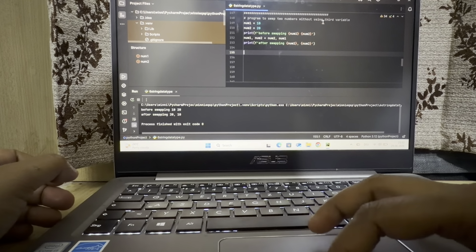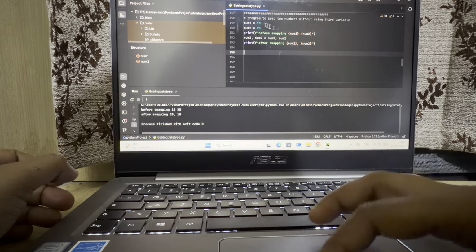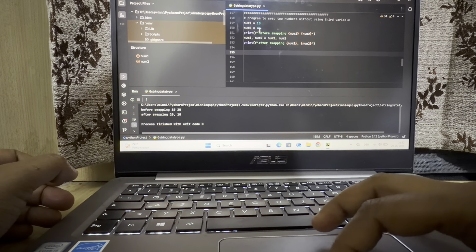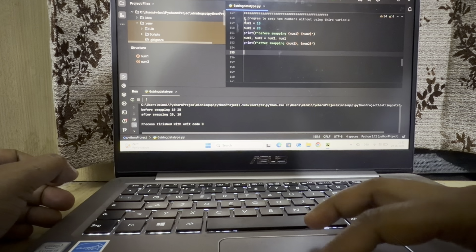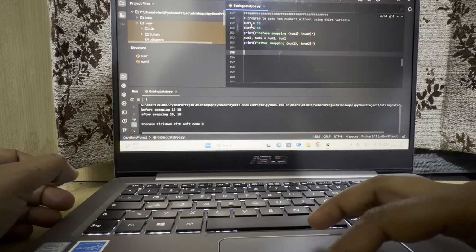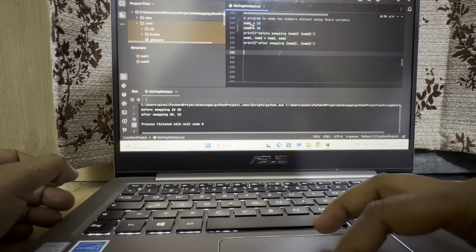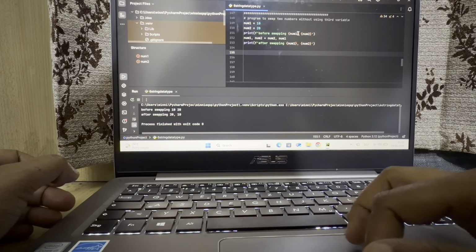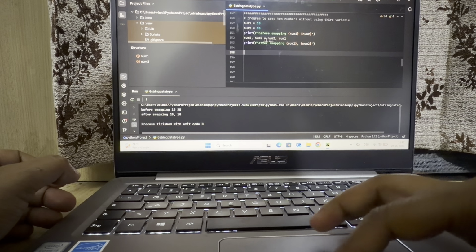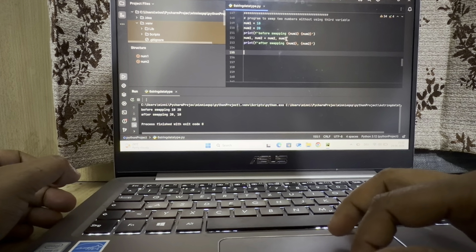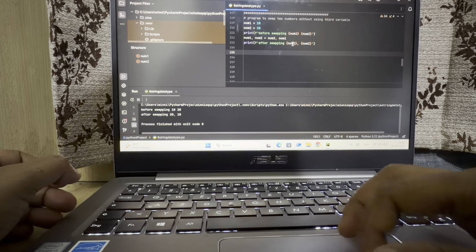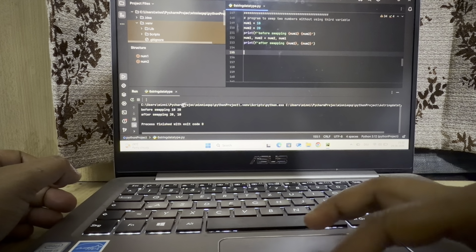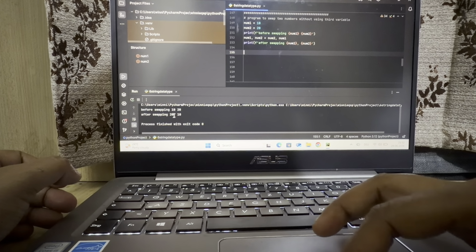Program to swap two numbers without using third variable. Num1 is equal to 10, num2 is equal to 20. Print format string before swapping num1 and num2. The interpreter will take the values from the variables stored, and then we swap: num1, num2 is equal to num2, num1. After swapping, using the format string, we print num1 and num2, so we can see the values before swapping and after swapping.